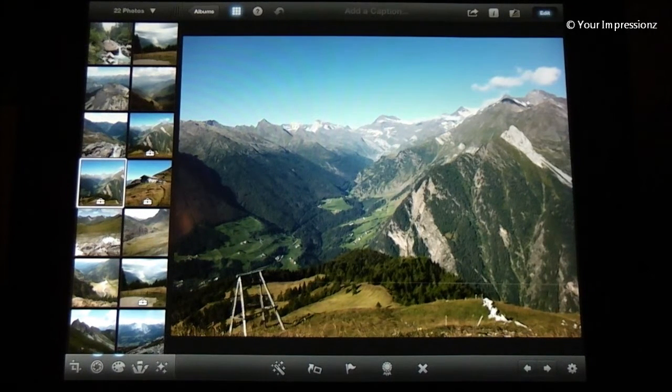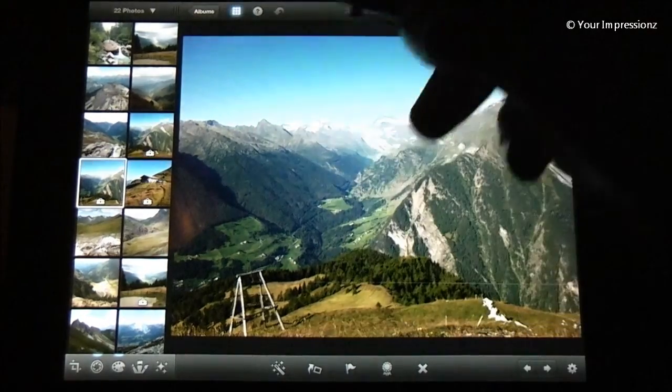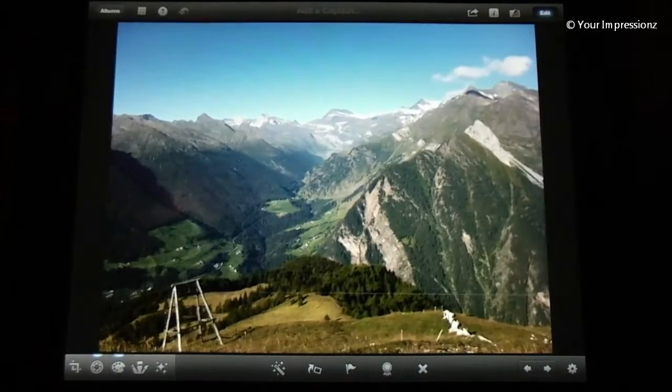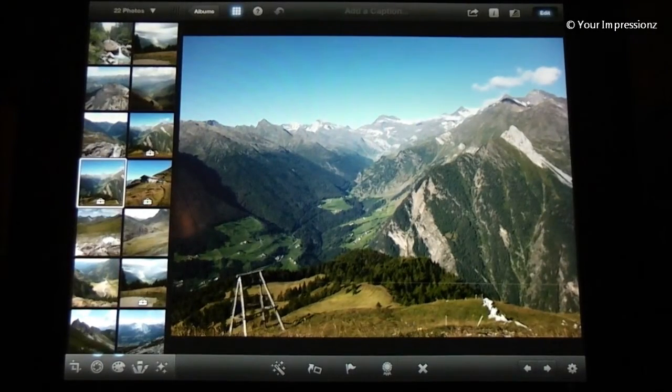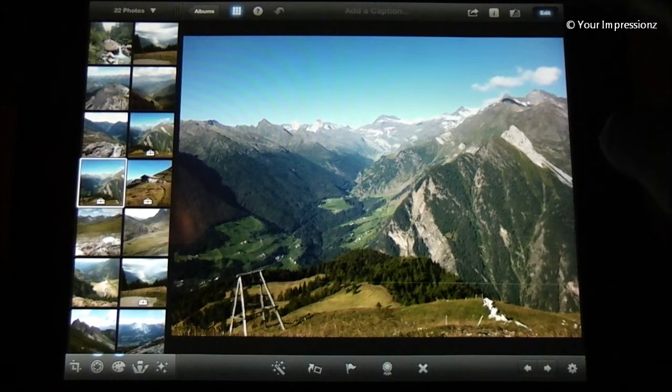So further buttons you see in the top are the button for going back to the albums. You can hide or show the thumbnails. You have a help button that speaks for itself. You can undo your actions with the undo button. You can show some information here about your photo, and you can edit your photo, and well, that is one of the great possibilities of this app. You can edit your photo in many different ways.